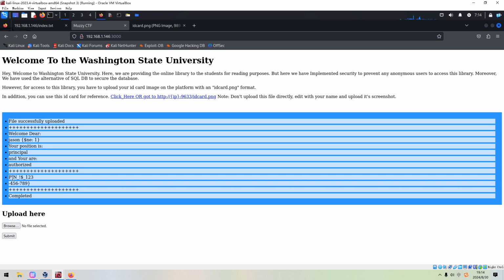This should be some sort of pin, and the pin is 1 2 3 4 5 6 7 8 9, and the status is completed. Okay, so far we have already completed the first challenge.